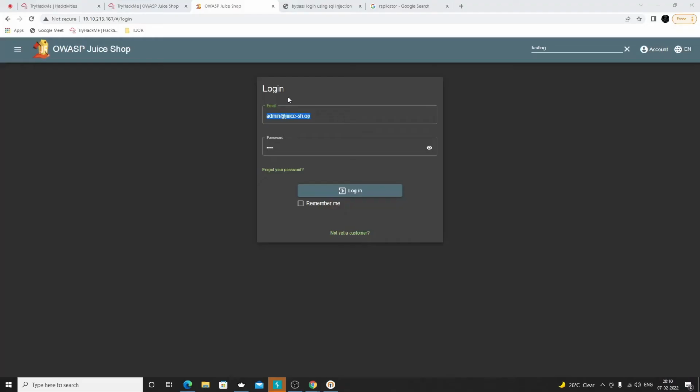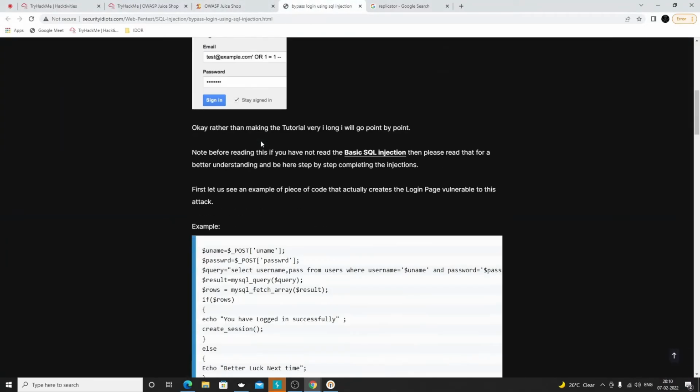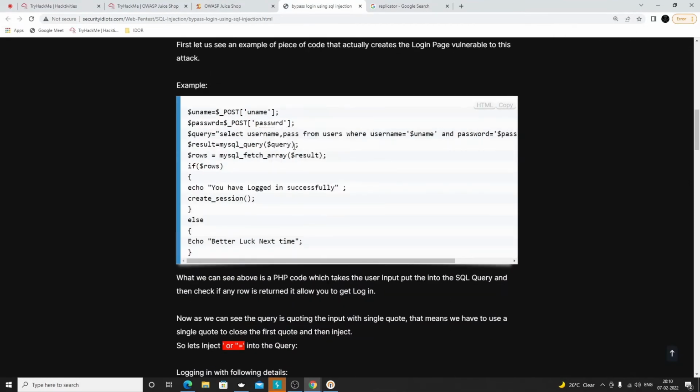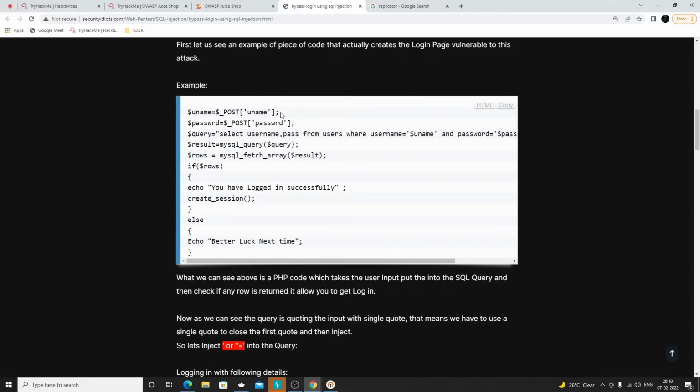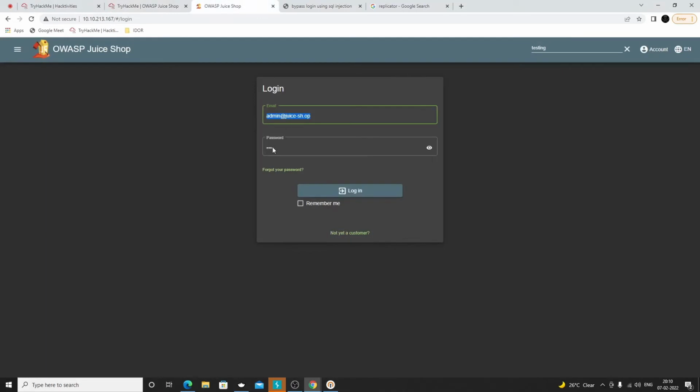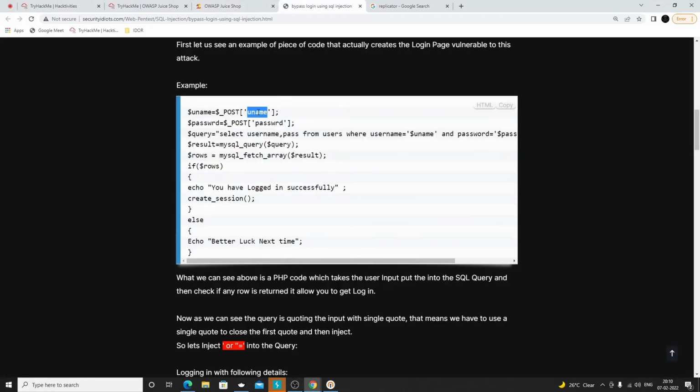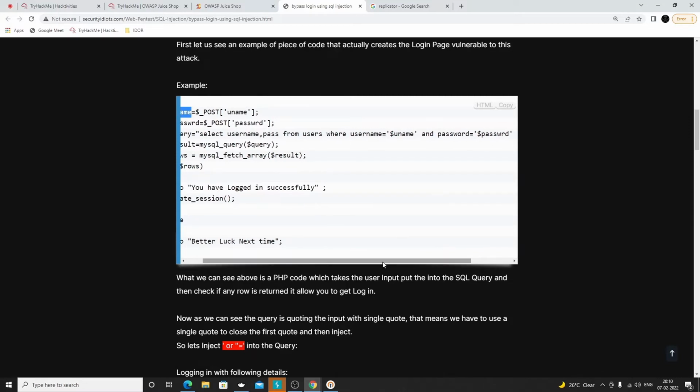And I will show you a particular code here, if that makes sense. It's a bit complicated, but I will try to make it simple. In the first line, it is getting whatever username and password you provided. This is not related to this OWASP shop, it's something related to some other functionality. But here you can see that whatever username you provided was stored into the uname variable, and whatever password you provided was stored into password. Now there is a query that looks like: select username, pass from users where username is equal to whatever you provided, and password is equal to whatever password you provided. This is the query.